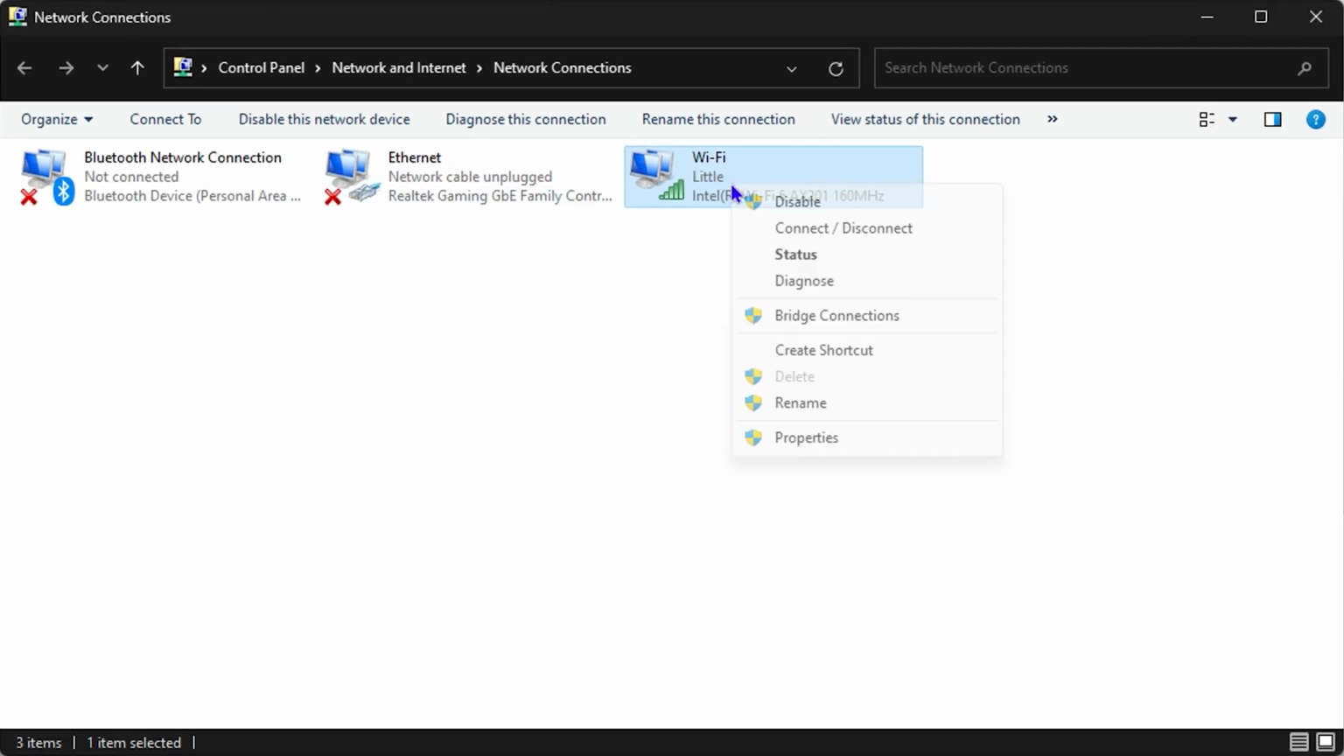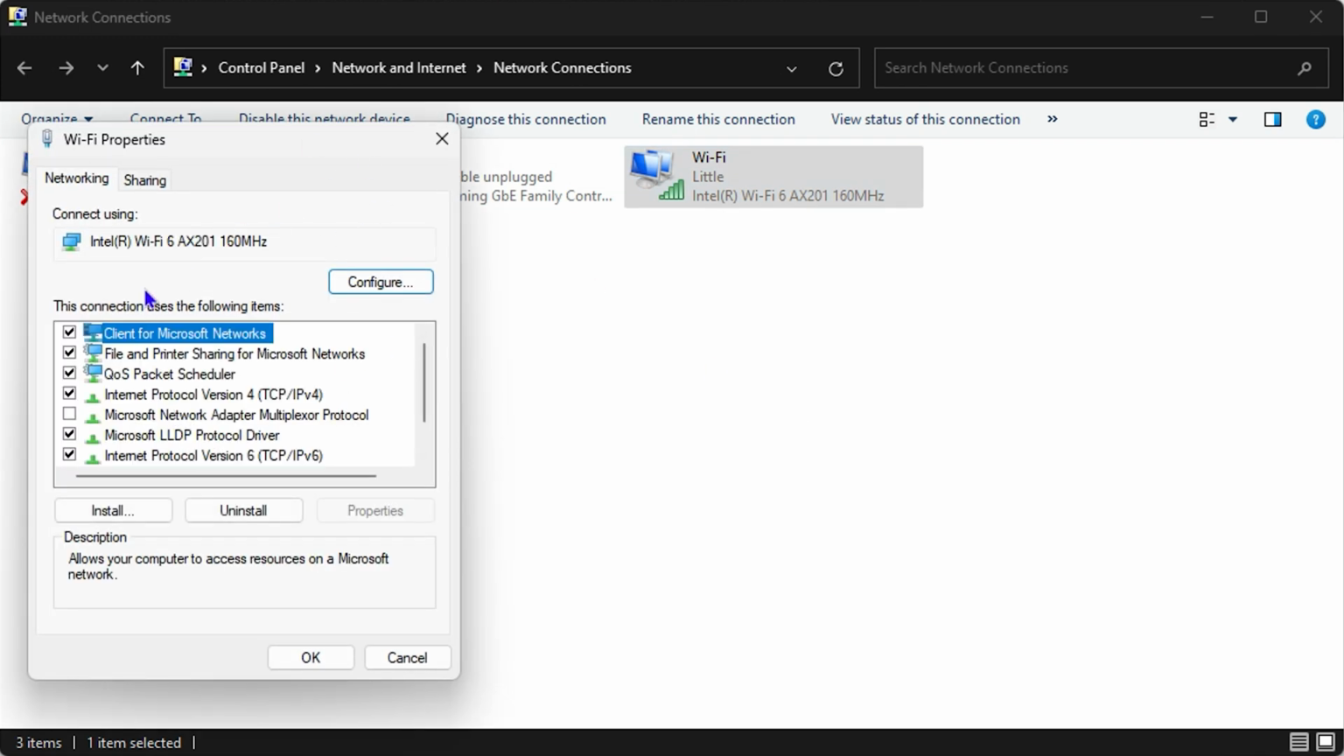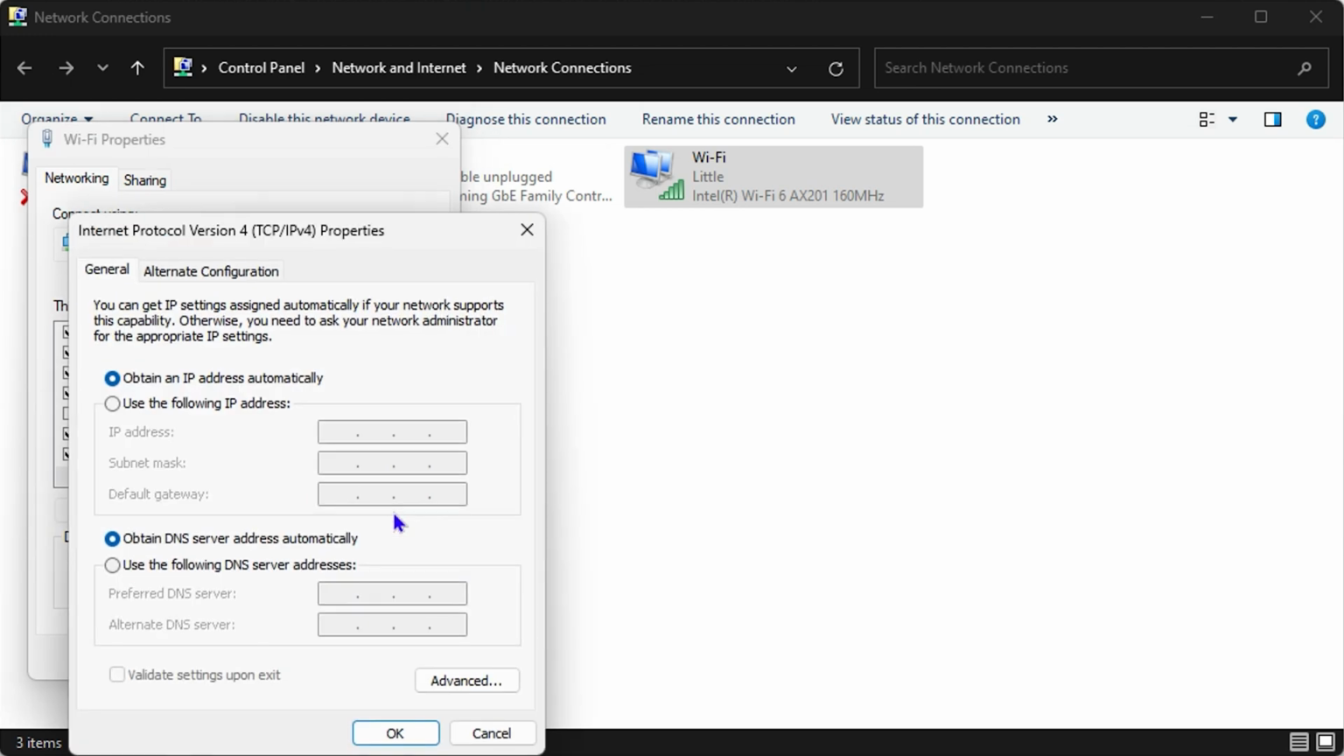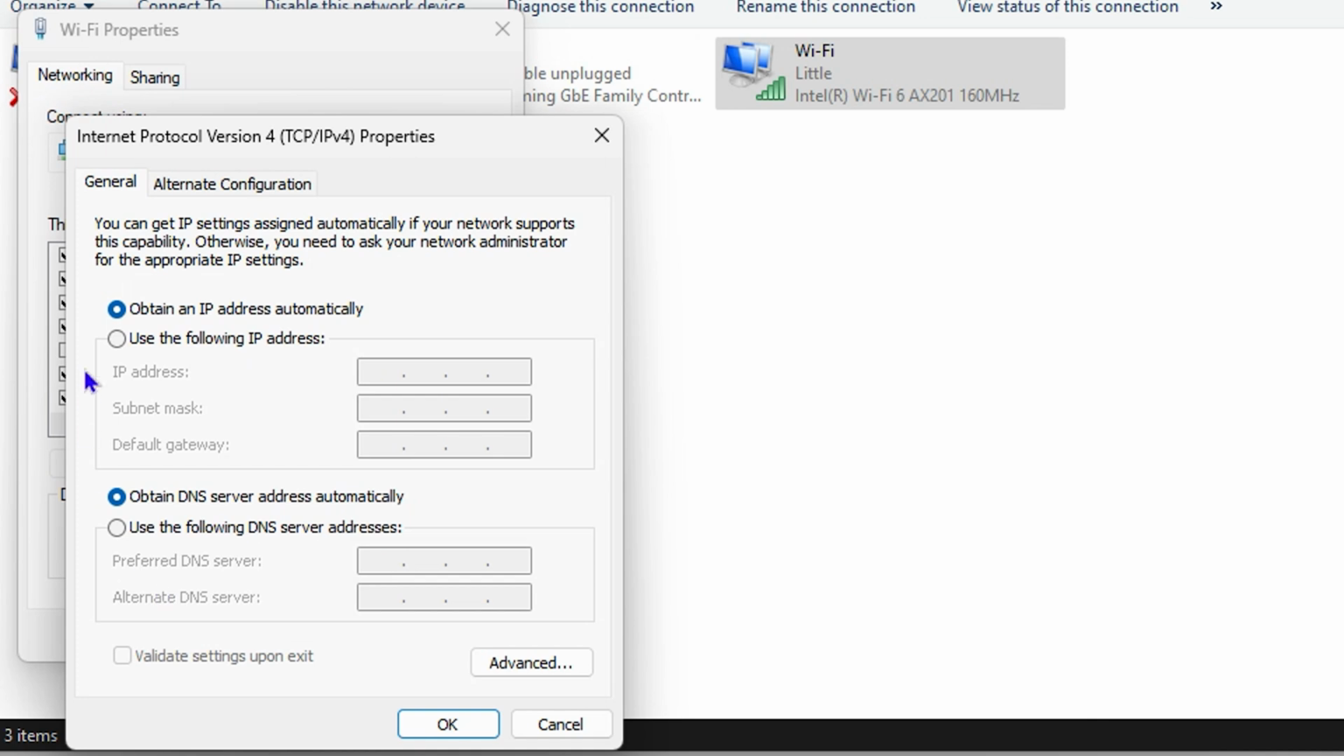So what you want to do is simply right click on the Wi-Fi here and go to properties. Then you want to find the IPv4, which is the Internet Protocol version 4. Click on that and then go to properties. Now choose the option that says use the following DNS server addresses. Click on that so you have this enabled.